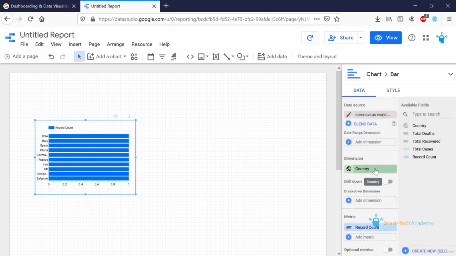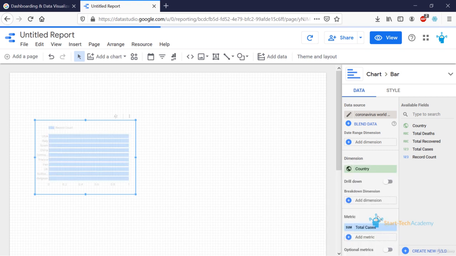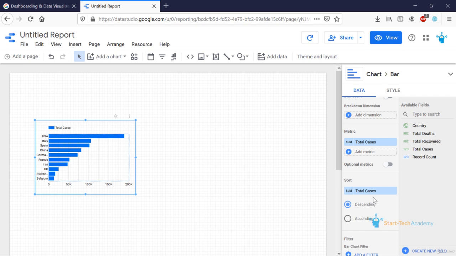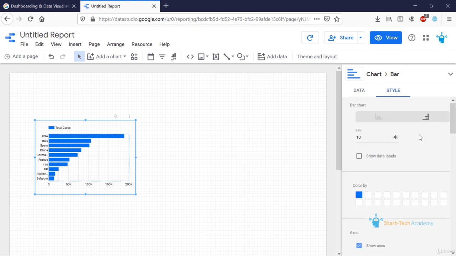In the dimensions, we have already set these as countries. We set the metric as total cases. And we sort this graph with total cases in the descending order so that the countries with the maximum number of cases come to the top. I'll reduce the number of bars to 5 because I want to just show 5 worst affected countries.